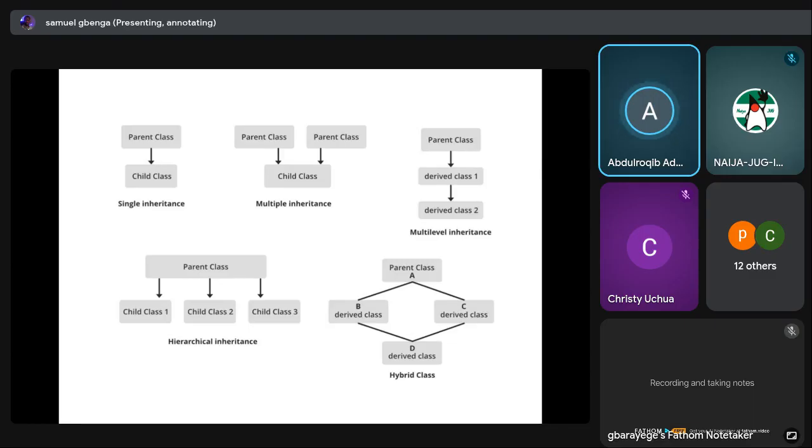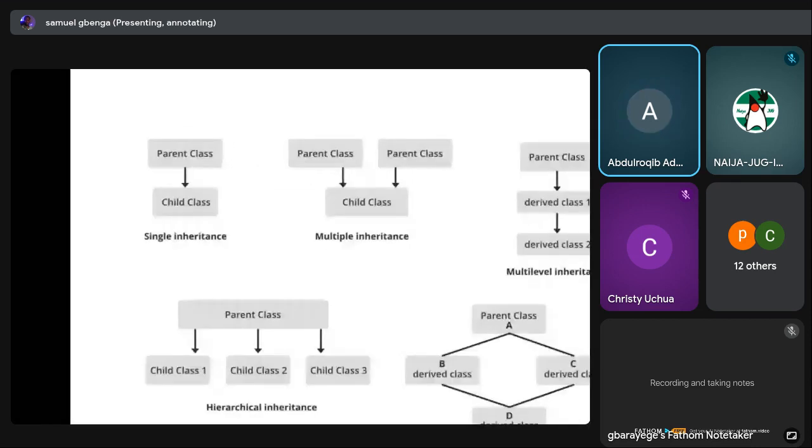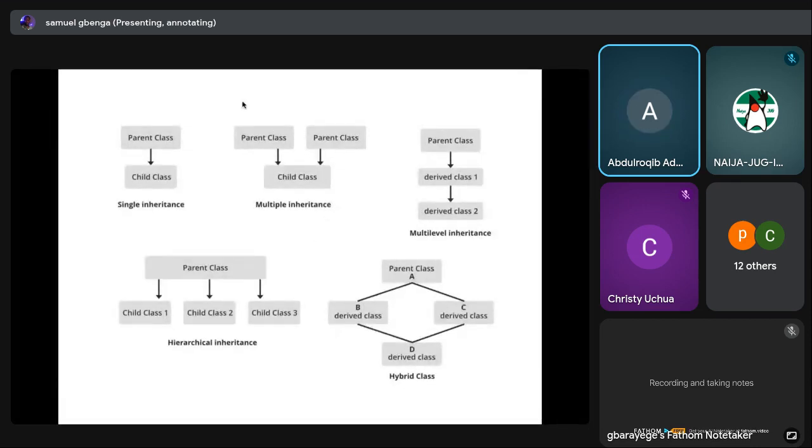So the only way multiple inheritance is possible is through the use of interfaces. What are interfaces? Interfaces are also a form of a class in Java, but an interface is what allows us to achieve complete abstraction. So when we get to abstraction, we'll understand more about interfaces. So the only way in Java where multiple inheritance can be achieved is through the use of interfaces.